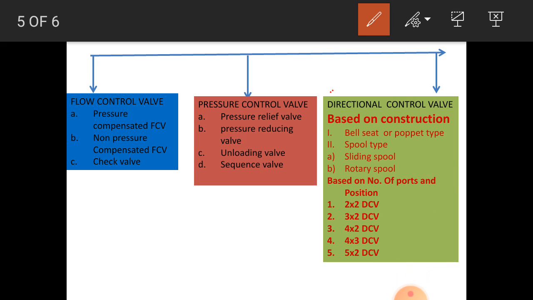directional control valves. These directional control valves we are going to study. We already covered the pressure control valves in the last class, and the flow control valve we are going to discuss in the coming videos. In today's class we are going to discuss directional control valves.